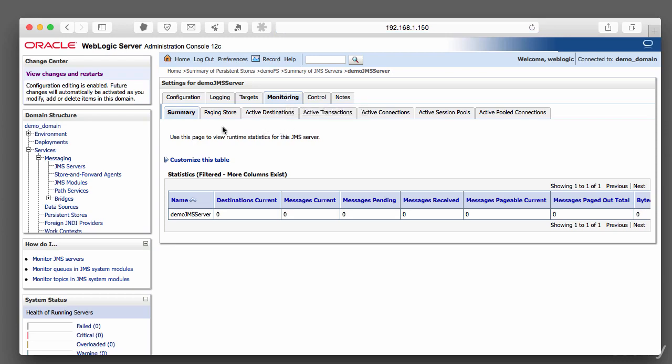And the monitoring tab has several different subtabs. The summary table tells us how many destinations are associated with this JMS server, how many messages have passed through it, how many have been processed or received, and how many are pending. So lots of really interesting information here. We don't see anything now because we have nothing hooked up to it. So later on, we'll publish a test message and we'll see how this affects these statistics.